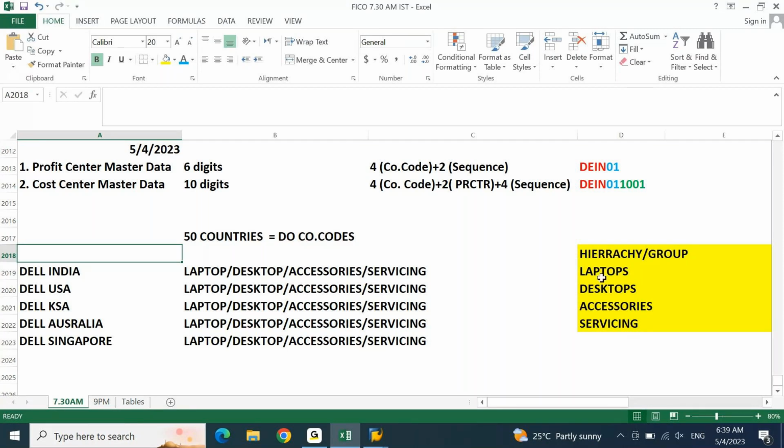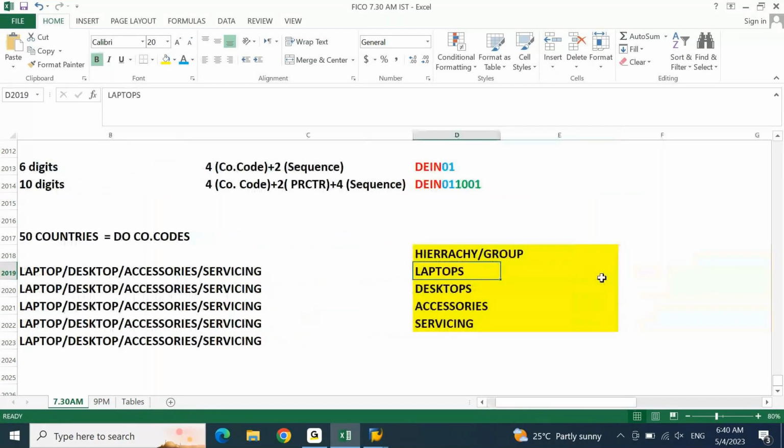I'll have to select the profit center group as laptop, so that tomorrow if I want to run a report for the complete laptops, I'm not going to give the individual profit center. I am going to give this profit center group or profit center hierarchy called laptop. By default, it will give me all 50 profit centers, or whatever the number of profit centers representing laptop.